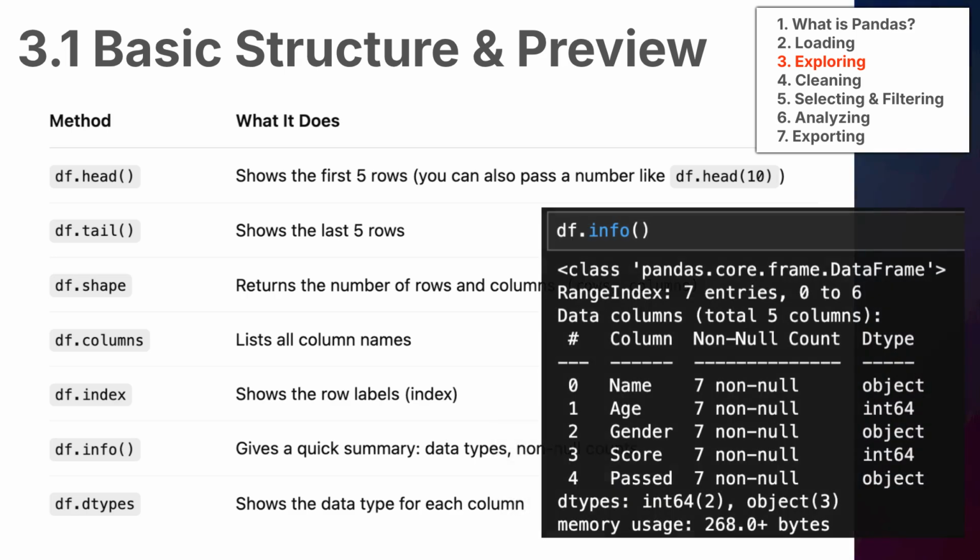Next, the info method gives a summary of your whole dataset. Output includes column names, how many non-null or not missing values, data types such as text, numbers, and so on. Also, total number of rows, very helpful for spotting missing values or checking if your columns are typed correctly.